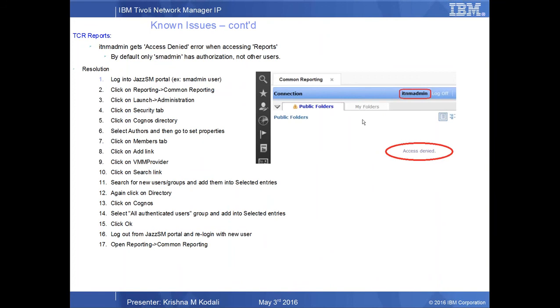And then the ITNM admin, even though you have the appropriate rights, it does get the authorization error when you're trying to access the reports. The resolution steps are a little long, but once you take care of that, the ITNM admin or any other user, you have to follow the same steps. That will do the trick.